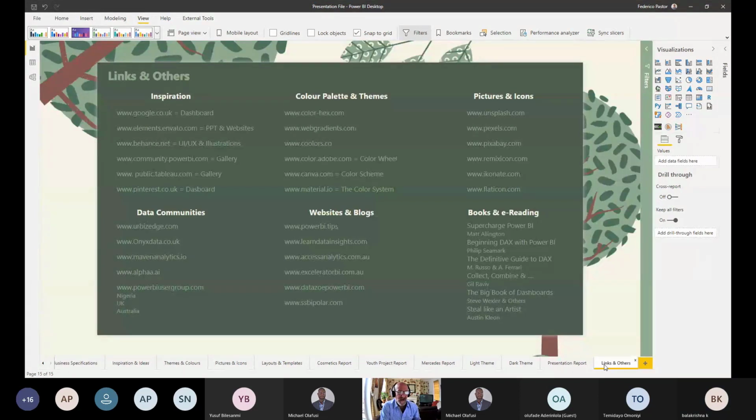Guys, anyone, if you want to take a picture of that, you got plenty of resources in there. Okay. You got color palette, color hex, web gradient colors, color adobe, color wheel, color scheme, color system. You got free pictures and icons. All these are free.